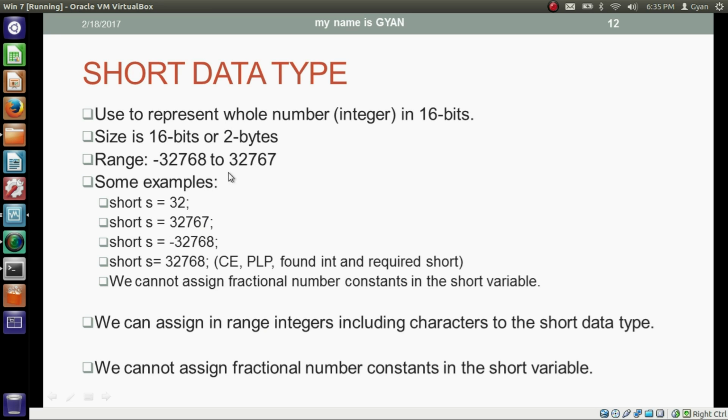We can use it because 32767 is within the range. We can write short s = -32768. Since -32768 is within the range, we can use this integer also. But we cannot use any integer which does not belong to this range. Means we cannot write short s = 32768 because positive 32768 does not belong to this range. And if we try to store a number which does not belong to this range, then compiler will generate an error like PLP, found int required short.